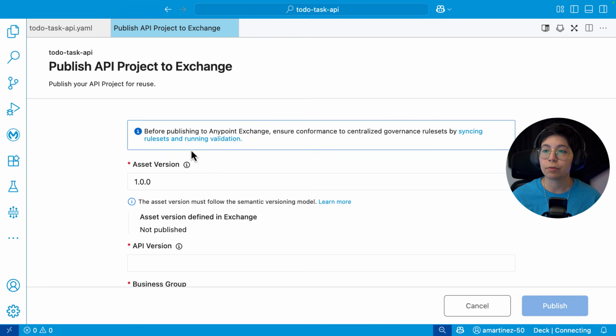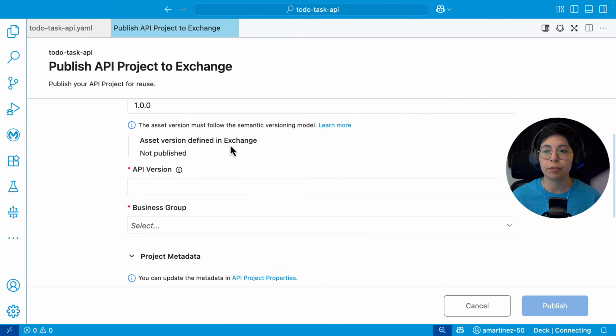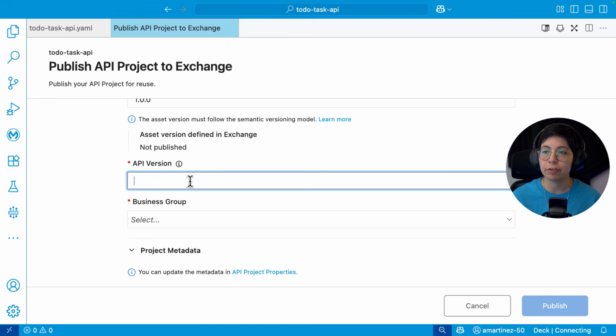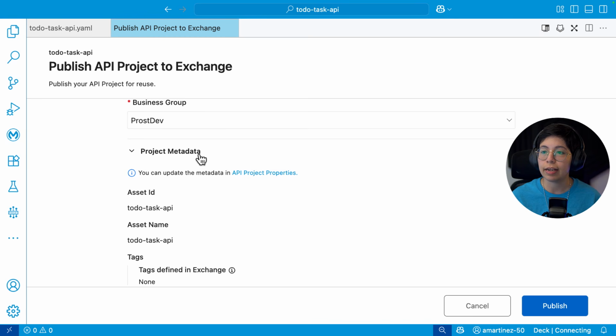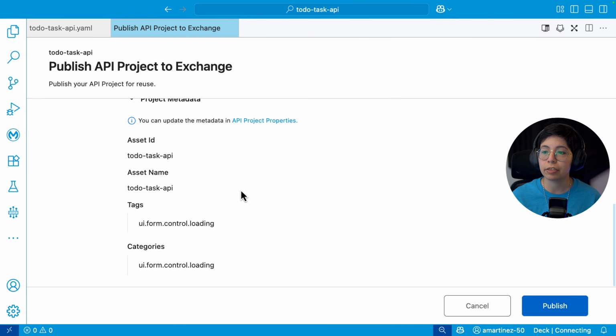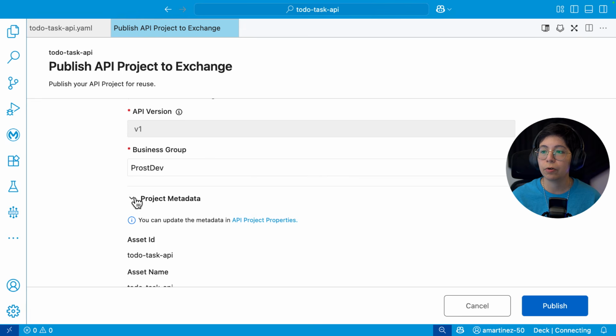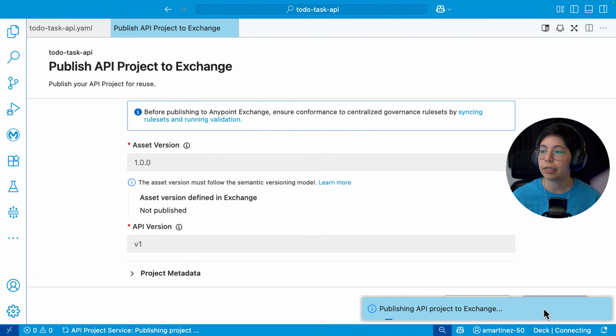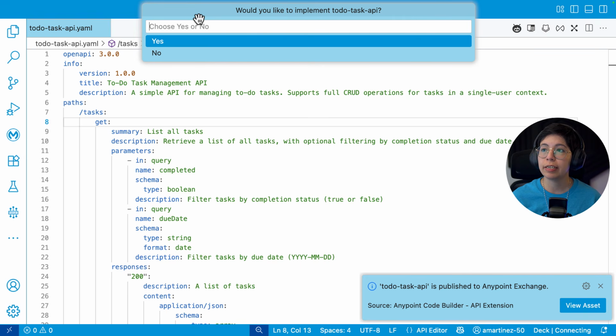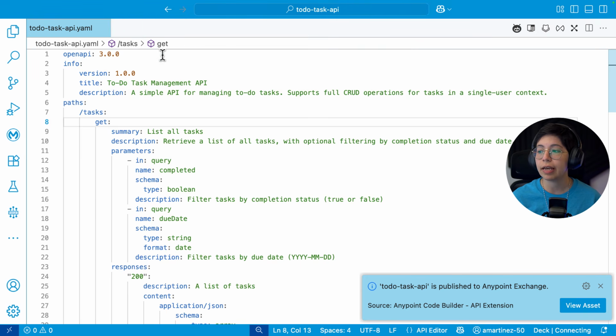Now take a look at this warning. It is asking me to add some rule sets and run validation, but for now, we're going to just keep it simple. So let's add an API version like v1. Business group is going to be ProsDev, the one that I had. And you can also take a look at the project metadata here if you want, or you can just minimize this. Finally, just click on publish. We finished publishing it. Let's select no to implement this right now. We're going to do that later.